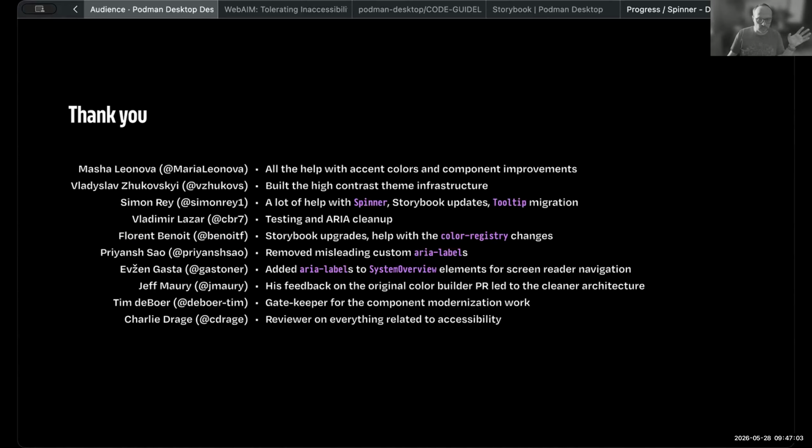Floran for Storybook updates. He was really great in reviewing, fast reviewing of the PRs. And his feedback along with Jeff's feedback drove the Fluent API rewrite. Priyansh will drop the custom area values. Evgen will edit area labels for system overview elements for screen reader navigation. Jeff, who was reviewer, whose feedback was on the original PR on Calibre, led to a cleaner architecture.